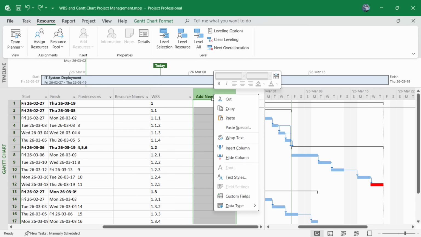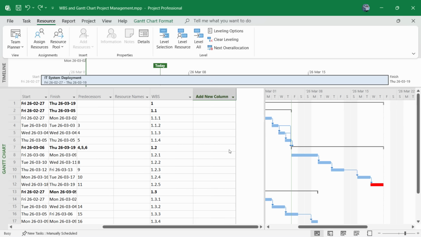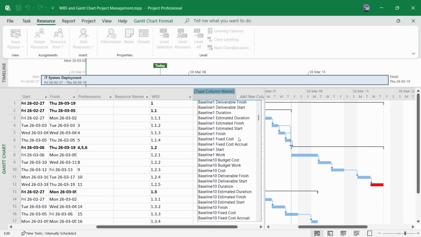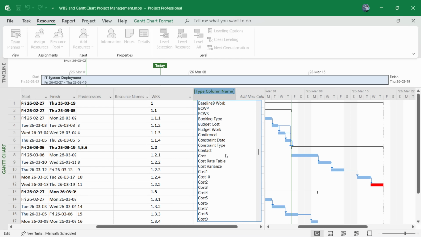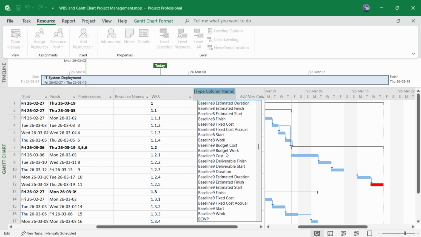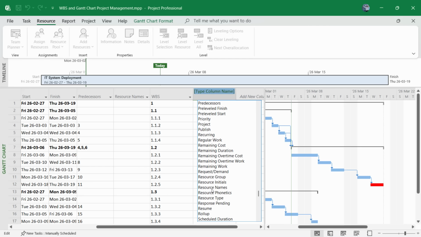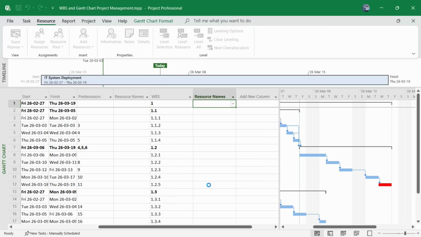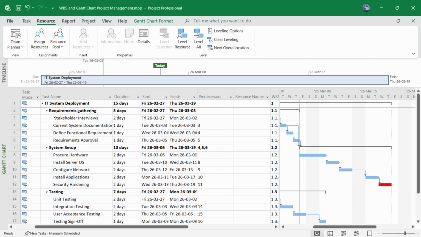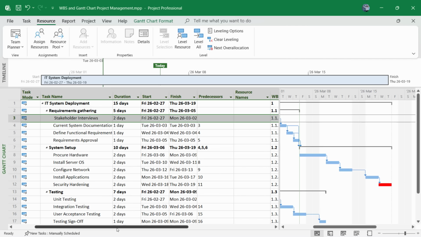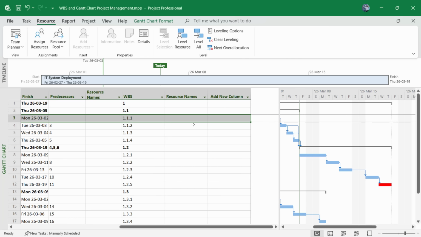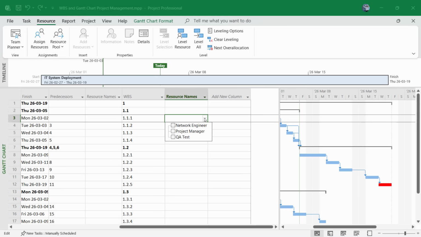Let's go ahead and select a new column over here and click Insert Column. And in this particular area, if we look for resources, we should be able to begin selecting the various resources that we need for this particular project. There we go. We have resource names. So we'll simply select that option. And if we went to, let's say, stakeholder interviews, and went back to resource names, we should be able to click on that down arrow and select our project manager.